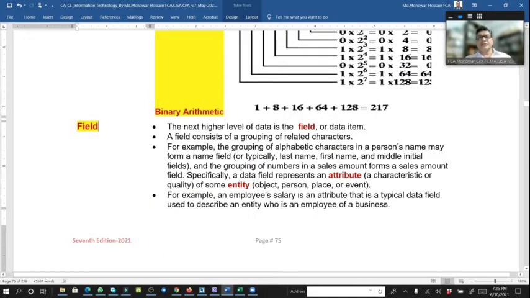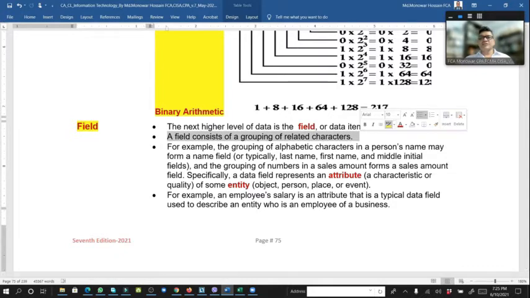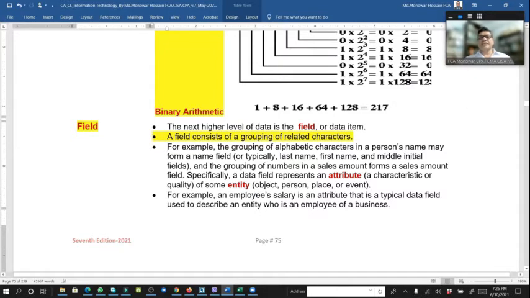A field is the next level of data. A field consists of a grouping of related characters. Here, the grouping of alphabetic characters in a person's name makes up the name field: first name, last name, middle name, etc., and the group, that means father's name, parent's name, or spouse's name, etc.